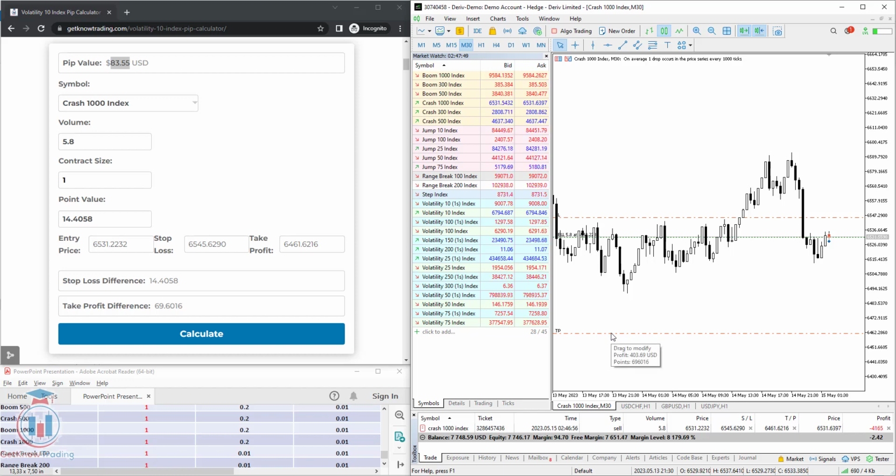Let's check for the take profit, 403.69. Let's check this one, copy paste here, 403.69. It is the same value. Now you can see how to use Crash 1000 index and calculate the pip value and also stop loss and the take profit before opening an order. This helps you to define the proper risk management on each trade that you open.